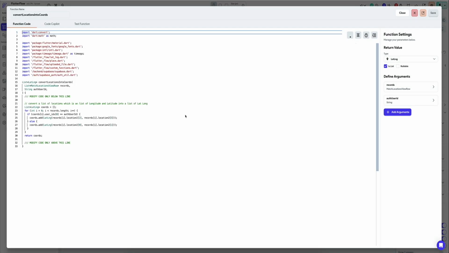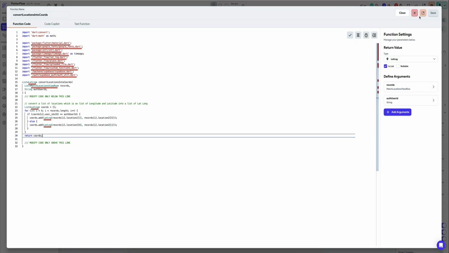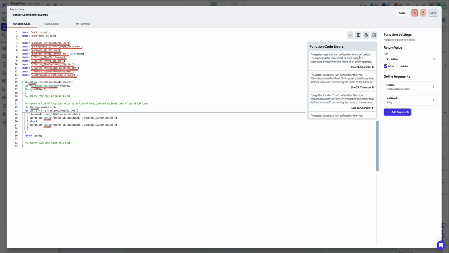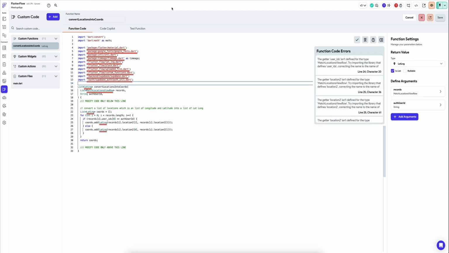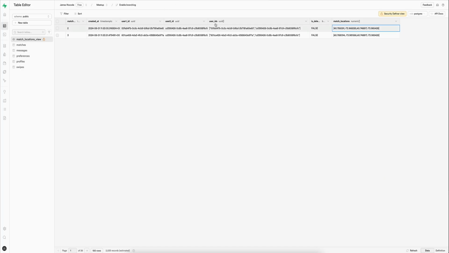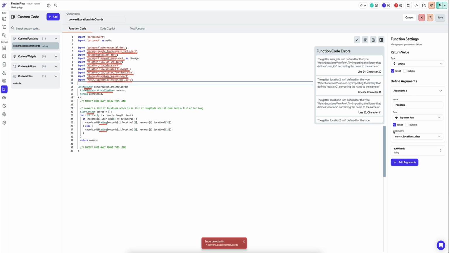Okay, let me take a look what's happening here. What is the issue here? User IDs is not defined. Chords user. Wait a second. No. This is wrong. This should be records. Records user IDs. Okay, let's go ahead and see if that works. Let's see what's happening here. Match locations view. Yeah, we have user IDs. That is correct. This is a list, Supabase row.